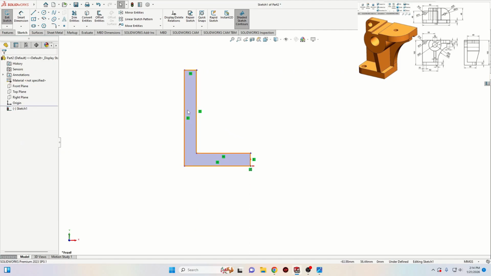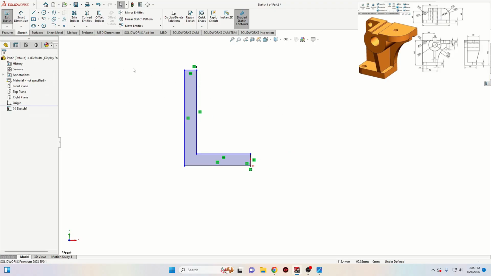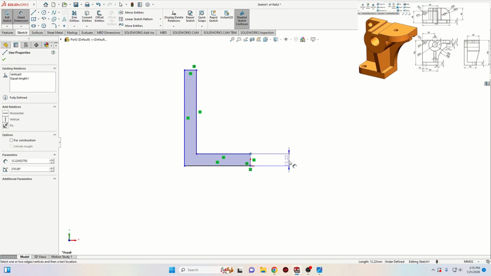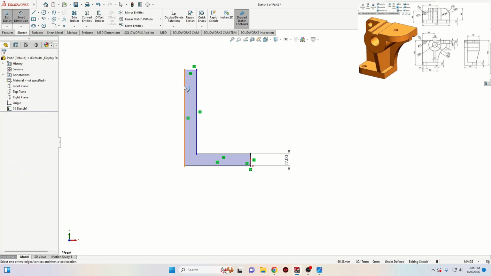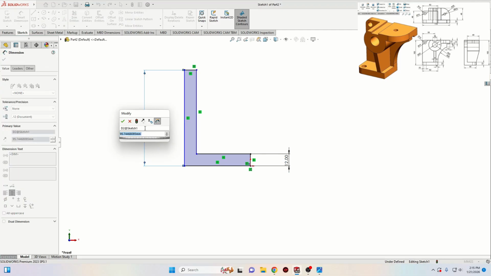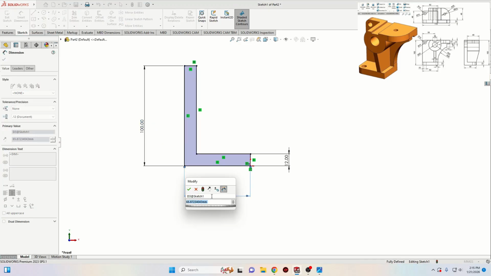Make sure you have this sign for all of these lines. This means for this one that it's horizontal, for this one that it's vertical. So all the horizontal lines should be horizontal, all the vertical ones should be vertical. Alright, now let's make these two equal. And with smart dimension, let's give a dimension for this one. Here will be 12. And this line here will have 100. And this one here will have 48.